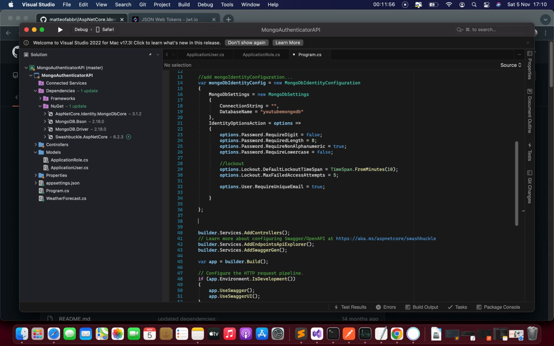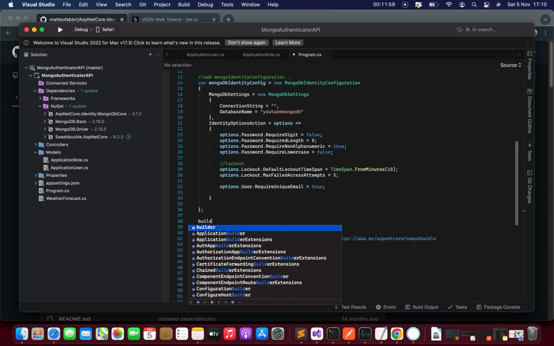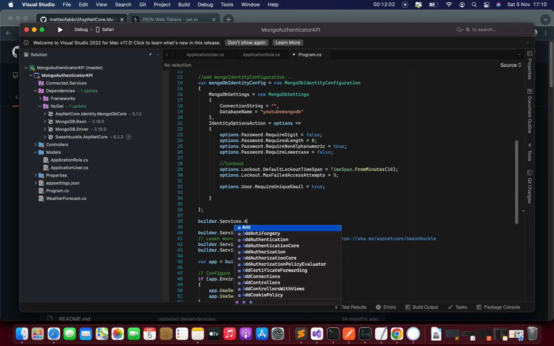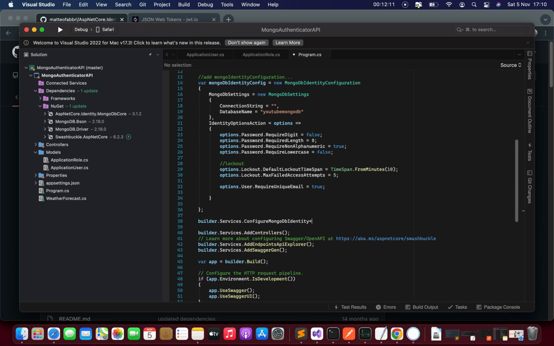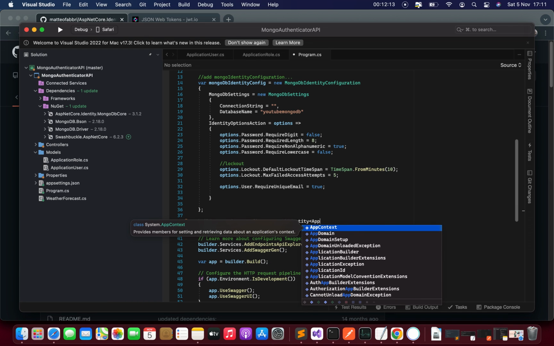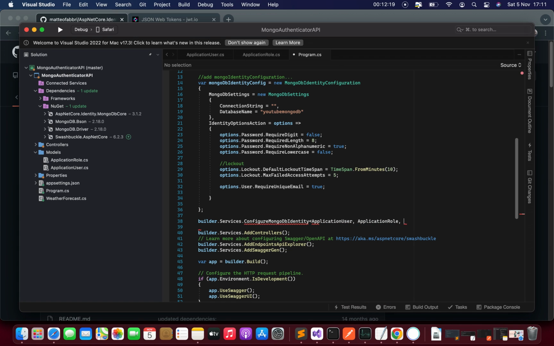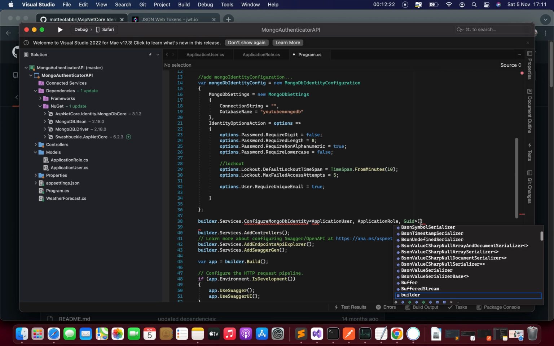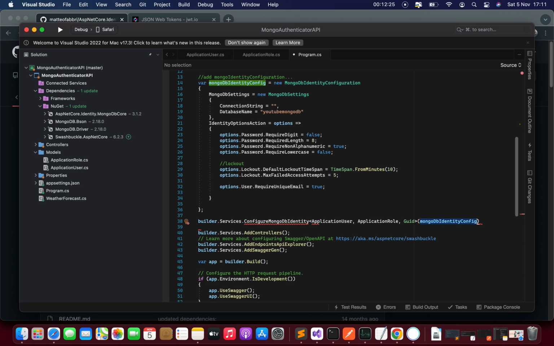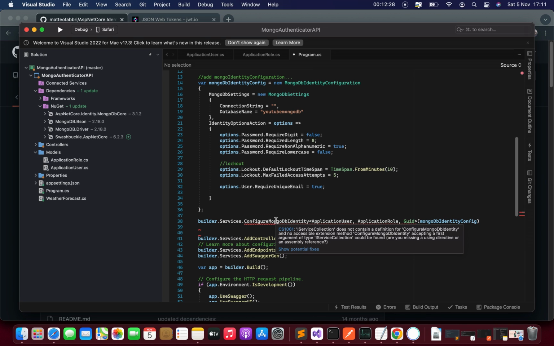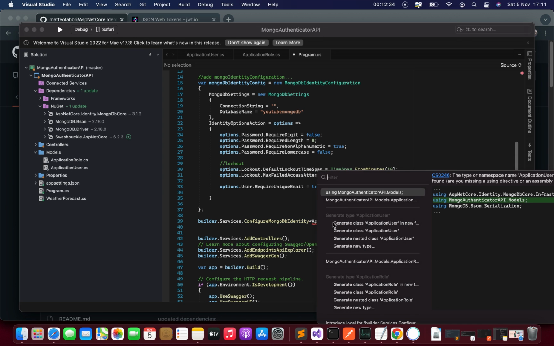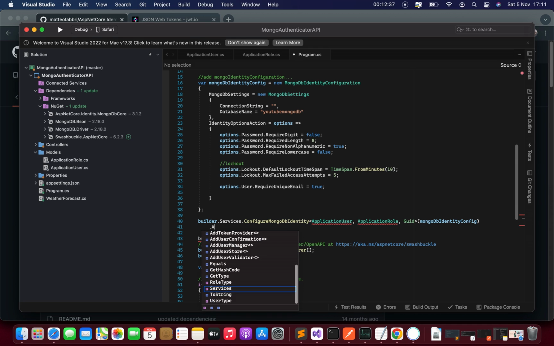So let's add identity. So builder.Services. It's actually ConfigureMongoDbIdentity, I think, yes. And it takes some generic parameters of application user, application role, and then the primary key. So we're passing our MongoDB identity config, and here we can configure other stuff like the sign-in manager, user manager, and so on, role manager, etc.